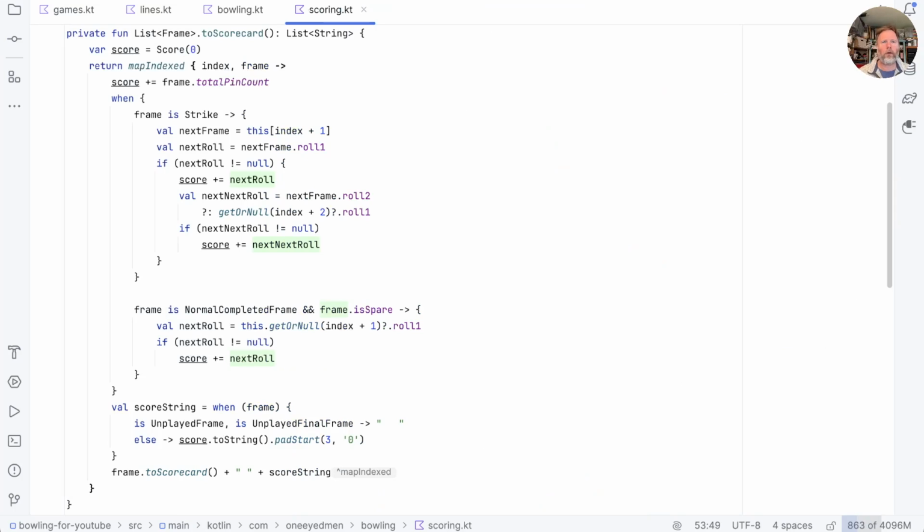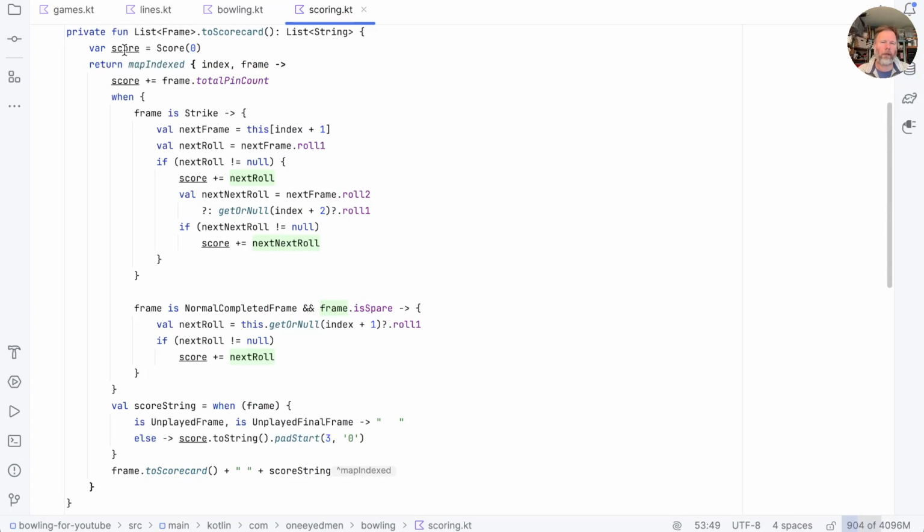Okay, the next thing I want to look at is list of frame to scorecard. This sort of grew this way. It passes the test, but it's hard to see how it works. In particular, one of the problems is that we have this score here, and we're adding into it in lots of places. So we have the frame's total pin count into the score. A strike we add in the next roll and the next roll. A normal completed frame, when it's spare, we add in the next roll, and so on.